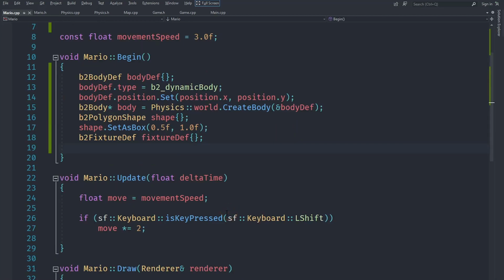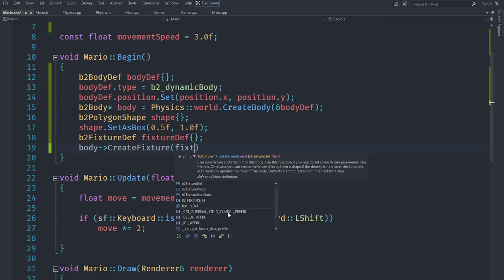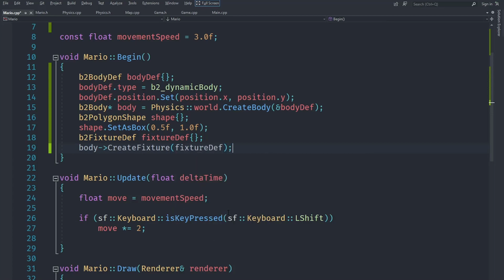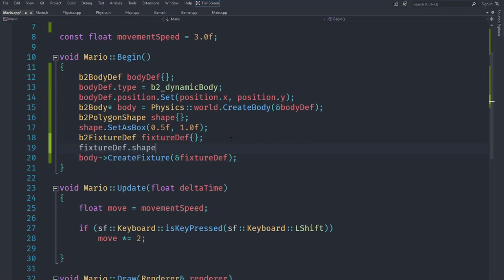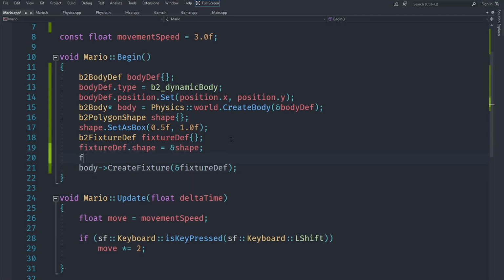And now what we can do is go here and call body.createFixture, and we can pass it the fixture definition, and now it allows us to set a bunch of properties on our fixture definition. So let's first of all make sure we pass an address to it and not it directly. And of course we are going to set the shape to the shape that we have created, and this also needs to be an address. It's a pointer. So yes, that works.